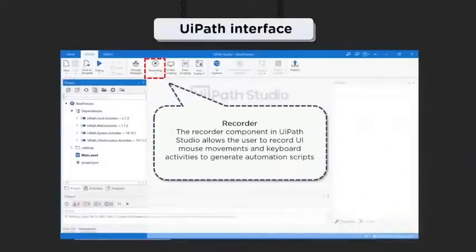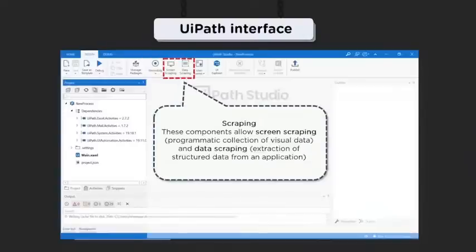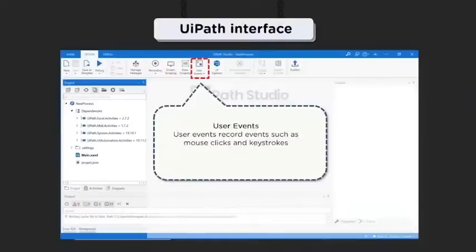After that, you have the Recorder. The Recorder component in UiPath Studio allows the user to record UI mouse movements and keyboard activities to generate automation scripts. After that, you have Scraping. So, UiPath Studio supports two types of scraping. One is screen scraping and the next one is data scraping. So, screen scraping is programmatic collection of visual data, and data scraping is the extraction of structured data from an application.